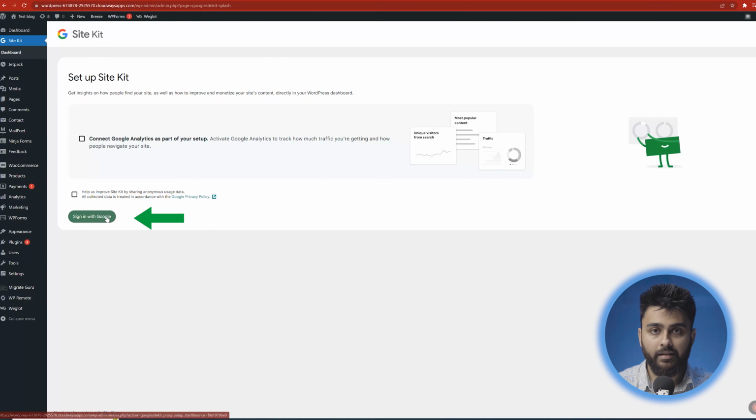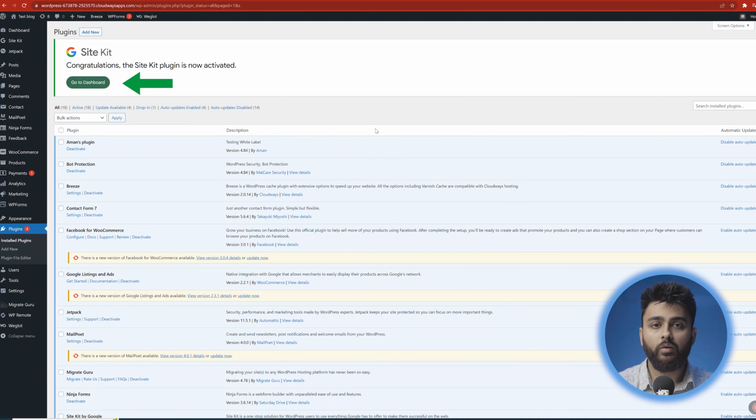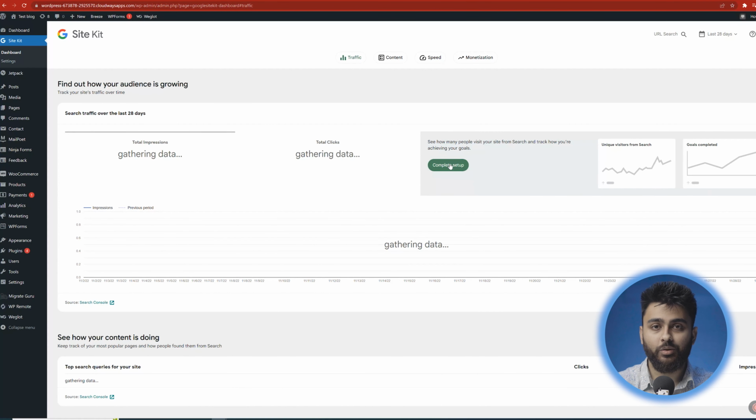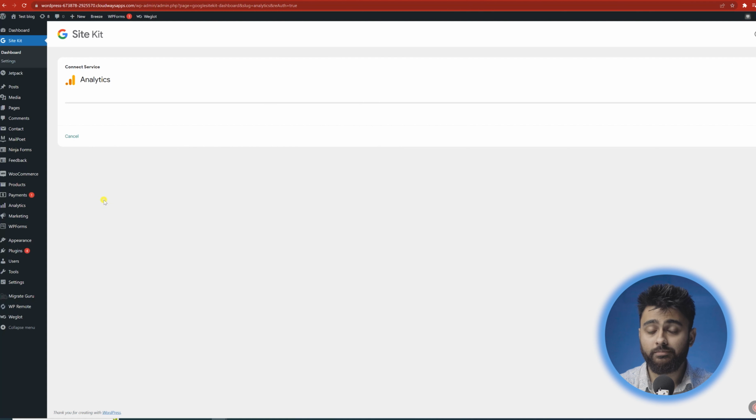Now click Sign In and then sign in to your Google account. Then click Allow and then Proceed. Now click on Go to My Dashboard. Alright, now the plugin is set up and it's time for us to connect this plugin to our Google Analytics. So click on Connect Service and you'll see the same account information that we added before while we were setting up our Google Analytics. Now we need to click Configure, and that's it.